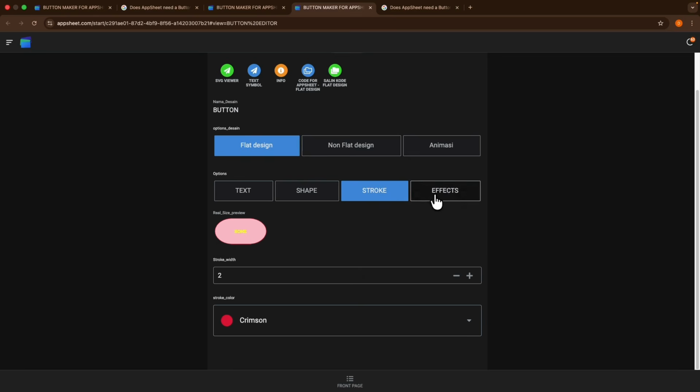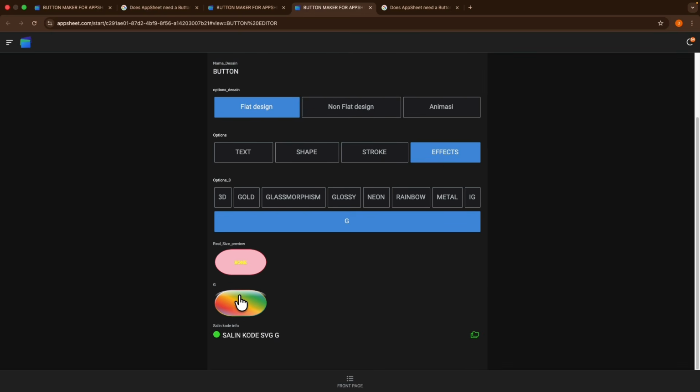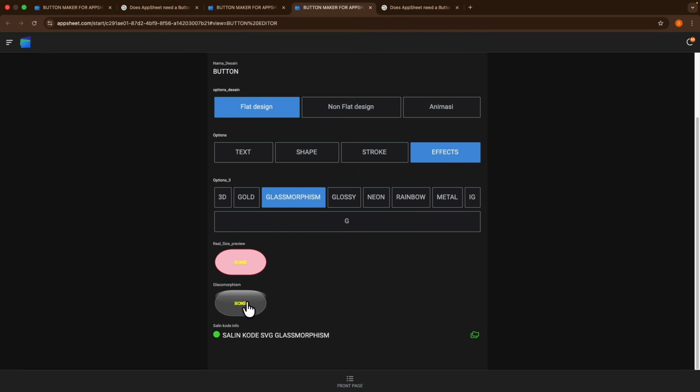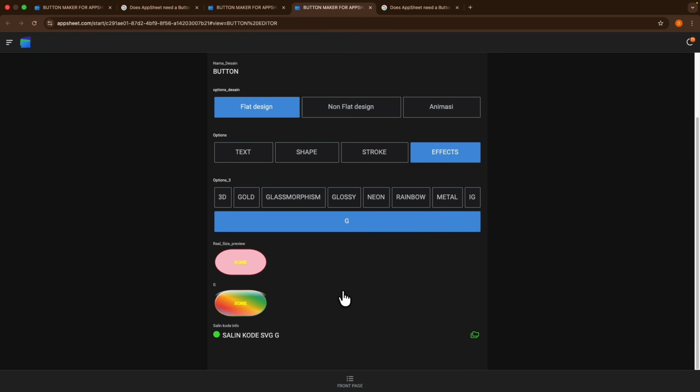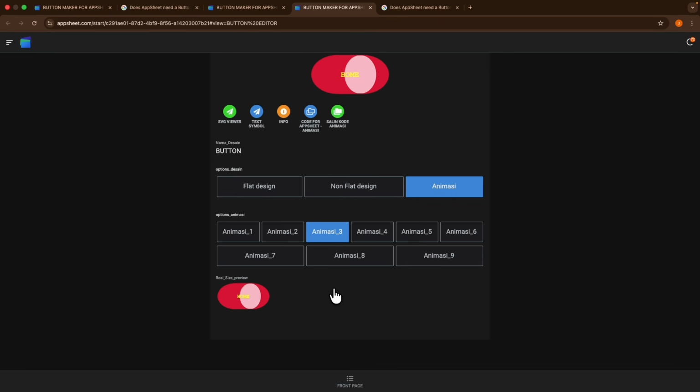You get to go to effects. So you have different effects. You have gold, like this. You have glass, you have glossy. You have neon, rainbow, all sorts of things, right? You are spoiled with options at this point. Good. So I actually went with animation. Okay, I went to animation. You add animation to whatever you do over here.